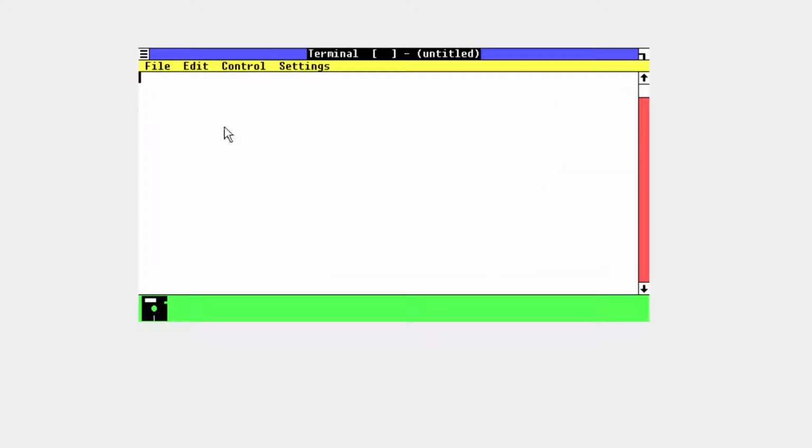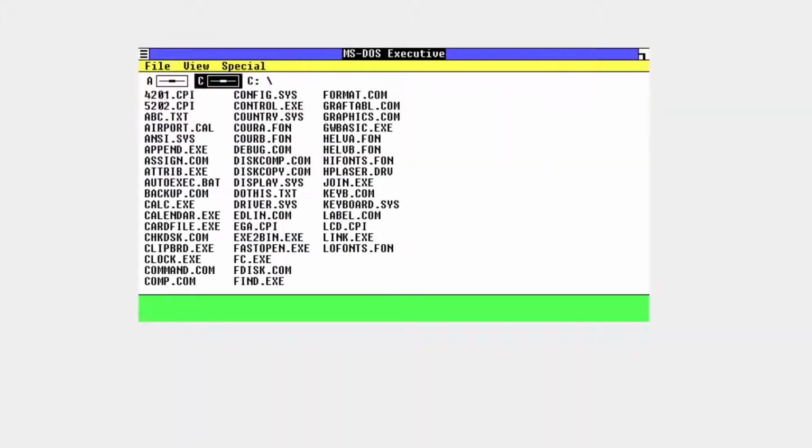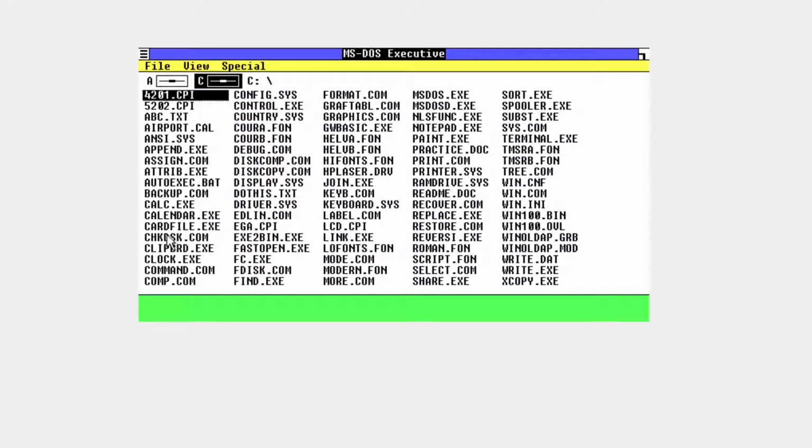So terminal is just basically Notepad. So yeah, this is Windows 1.01. All I had was writing files on it. It had a clock, it had a control panel, and basic programs like that. And you really couldn't download anything else on it except fonts and stuff.